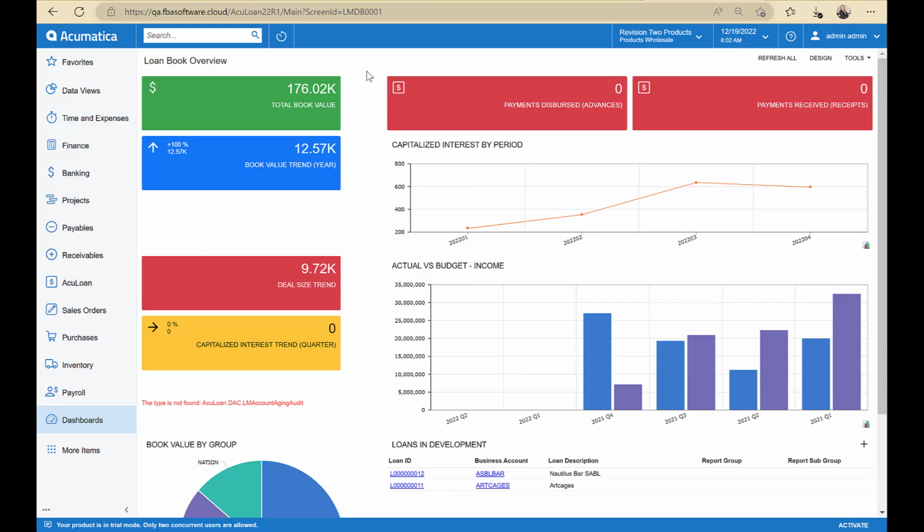Today we will be reviewing the AcuLoan space in Acumatica, as well as a brief overview demo of Acumatica. Before we dive into some more AcuLoan specifics, we will take a look at some of the Acumatica basics. As you can see, I'm on a dashboard for Acumatica, which happens to be the AcuLoan loan book overview.